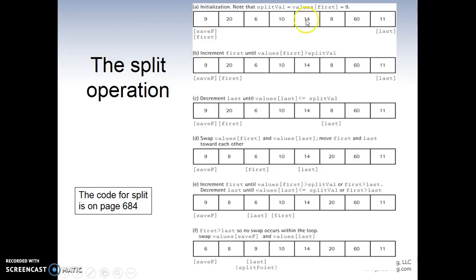The split operation. So let's look at it again, right? Split value equals value first, which is 9. So we have save f, so this is 9, and increment first until value first is greater than split value. Increment first.